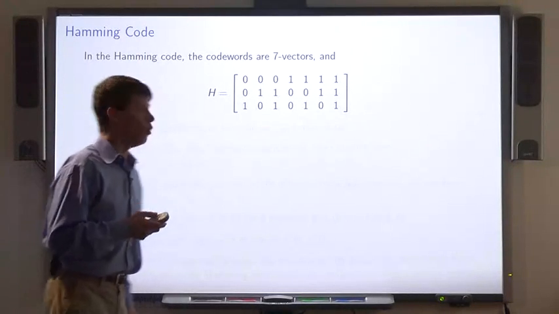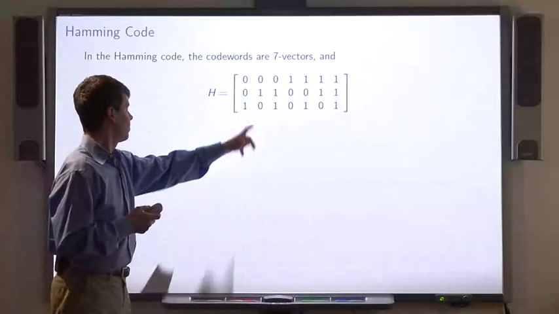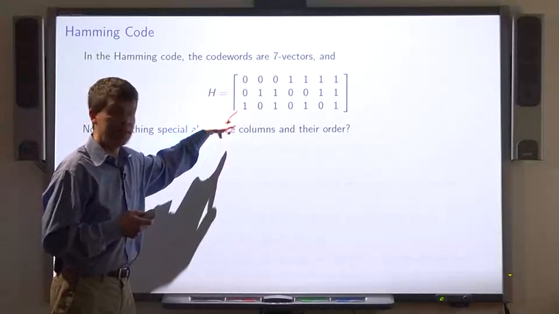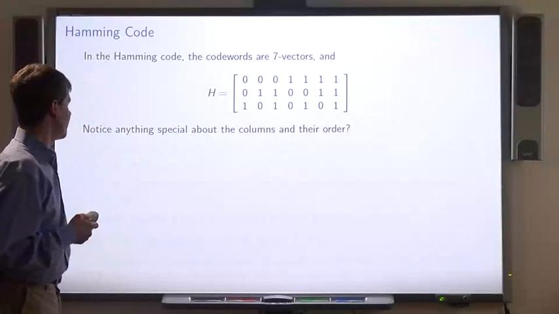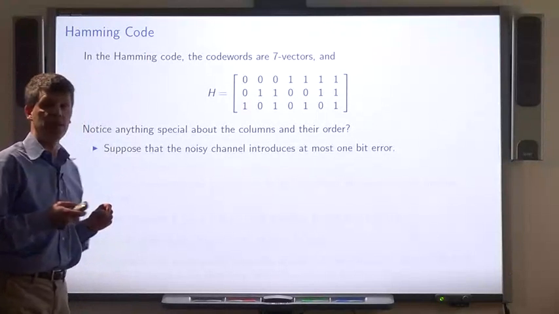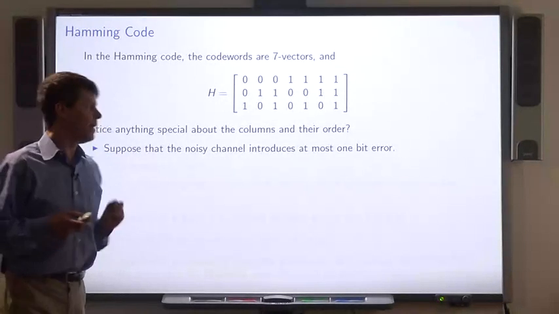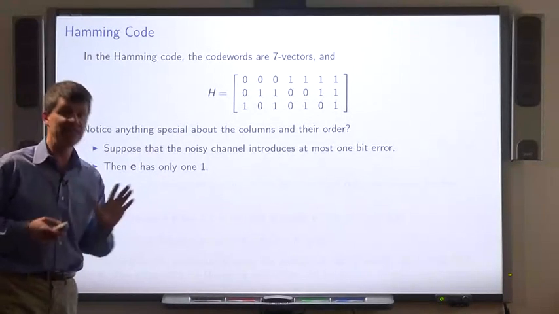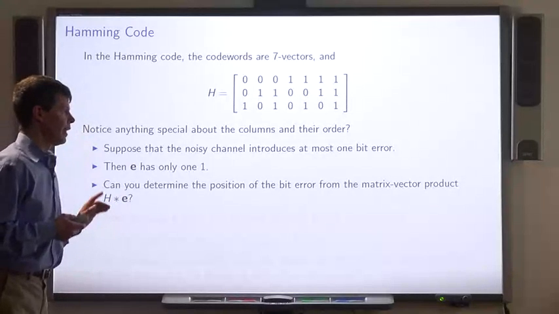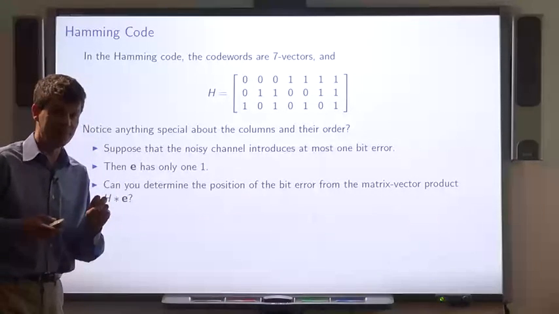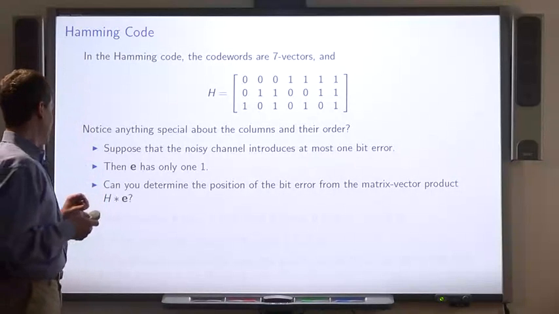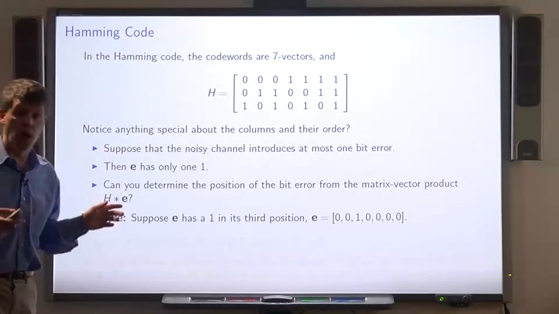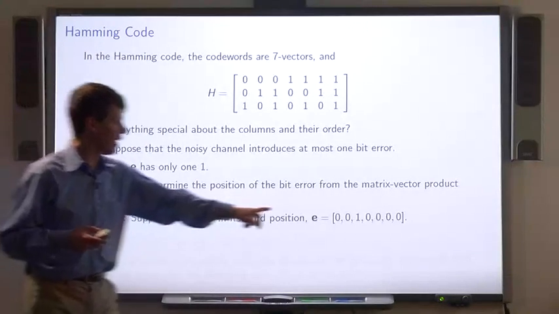In Hamming's original code, this is the matrix H. Now, you might notice something interesting about the columns and the order. Well, suppose that the noisy channel introduces just a 1-bit error. Then E, the error vector, has only one 1. The rest of its entries are 0. Can we determine the position of that bit from H times E? Let's say, for example, that E has a 1 in its 3rd position. So E looks like this.